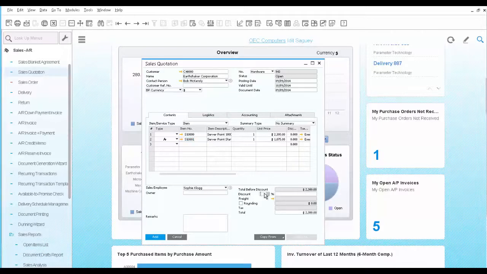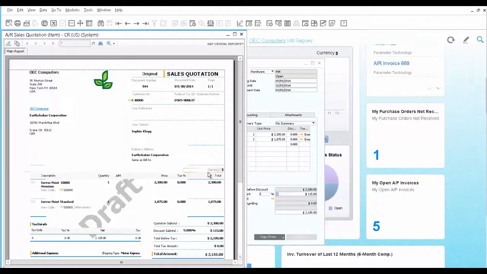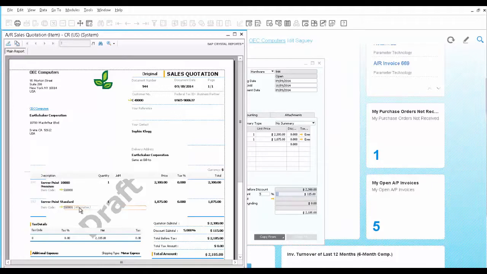Since he is a valuable customer, you add a 5% discount at the bottom. Before you save the quotation, use the print preview icon to see the document in a draft mode. Here it is mentioned that the second row is indeed an alternative option.